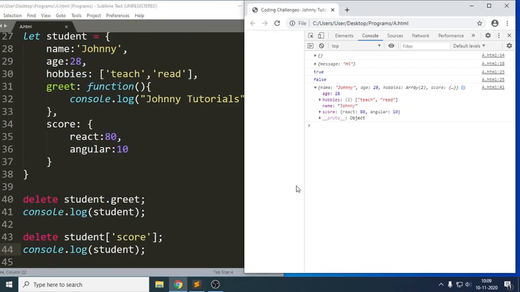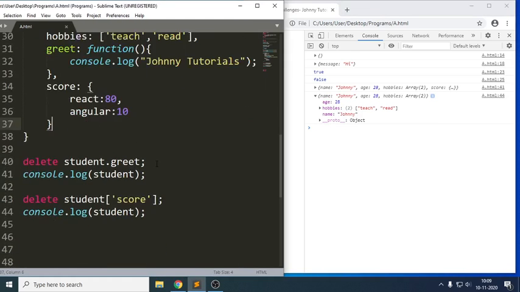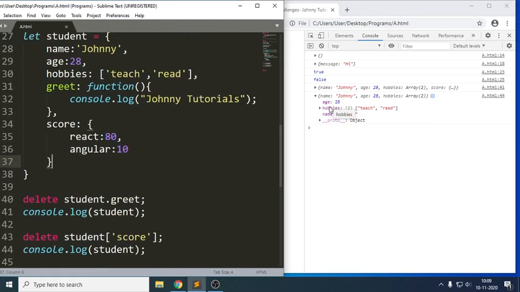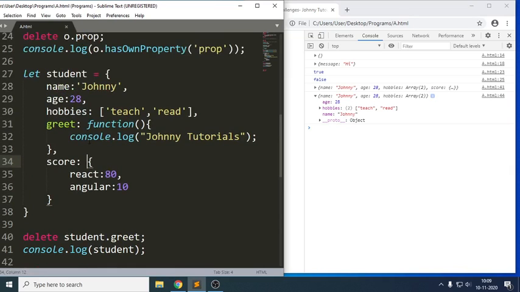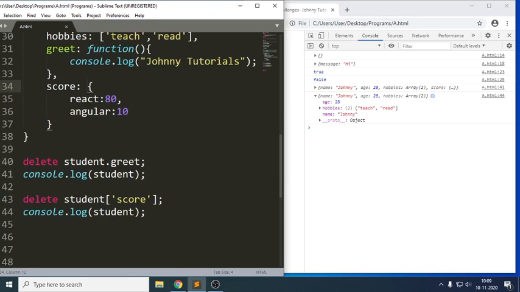See here, that is a key and value pair. Now if you can see, it is deleted. So the only leftover is age, hobbies, and name. These two are deleted from this object. So this is how we can use the delete operator in order to remove a property from an object. You can use a dot operator, or we can use the brackets in order to remove the property from an object.